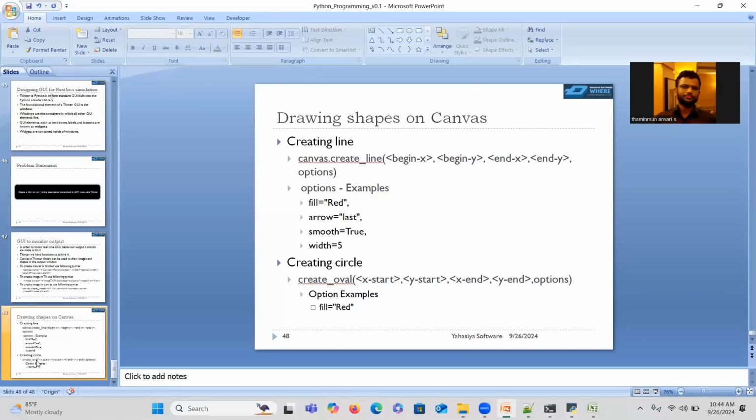And how you want the finish to look, like is it a smooth or rough finish? Then we have the thickness of your line, which is termed as width here, so you can provide it here. I have given example values for those options, right?